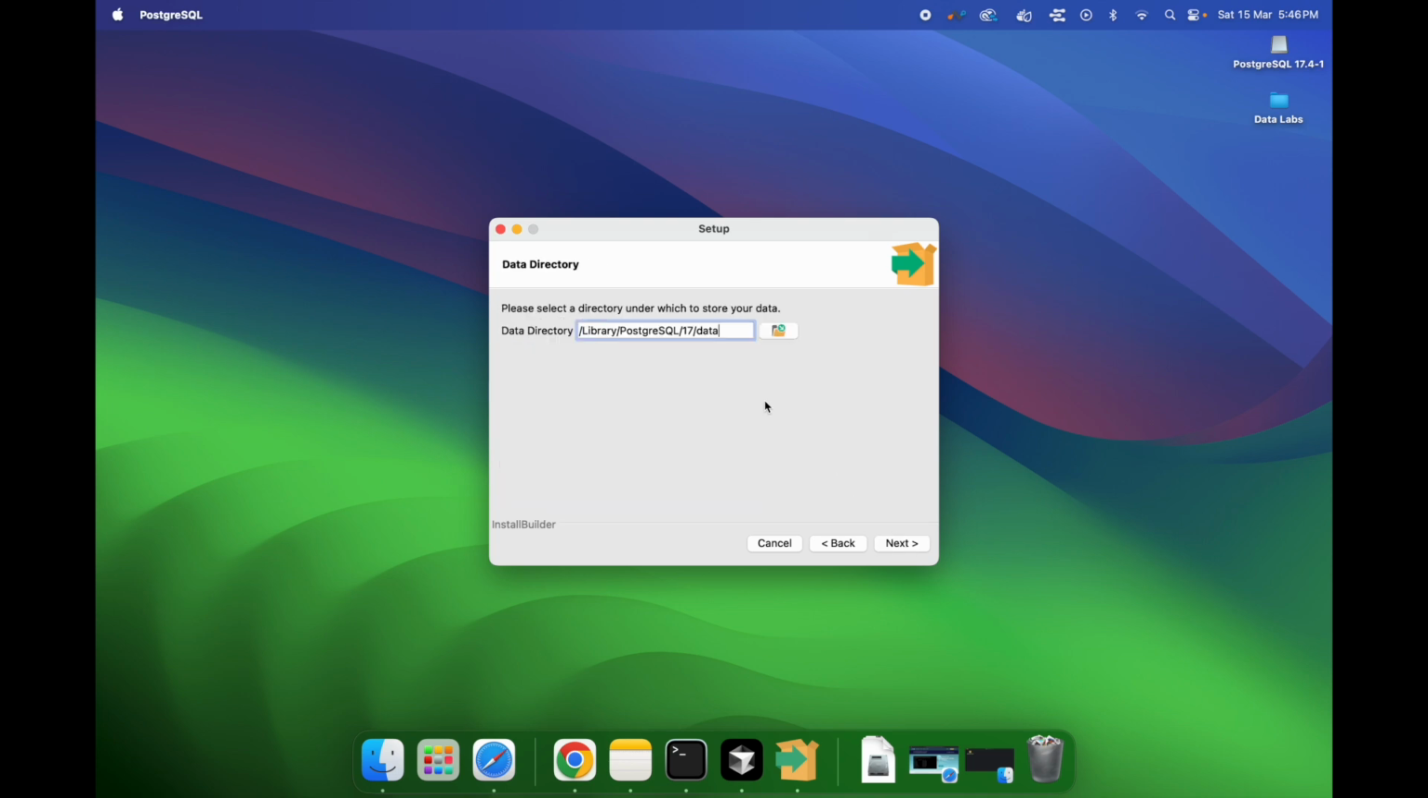Now choose the directory for your data. This is where your databases, tables and data, everything will be stored. Again, the default directory is recommended, and click on next.